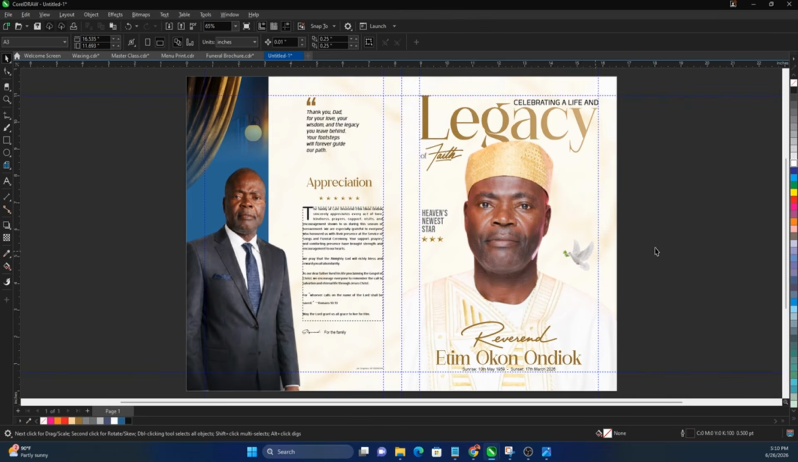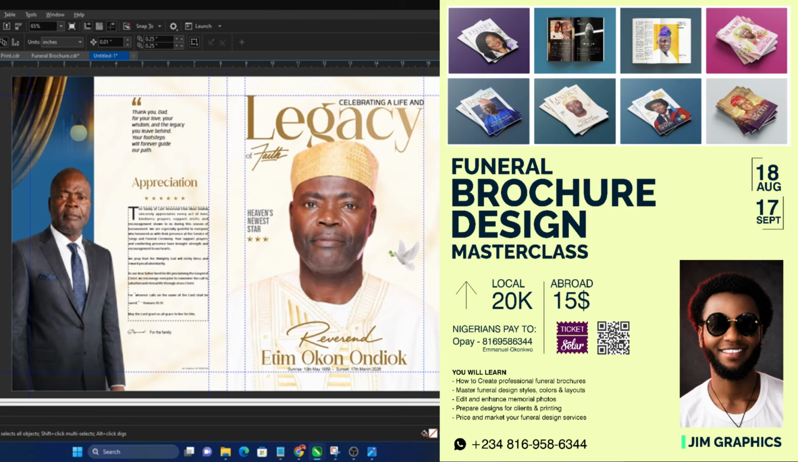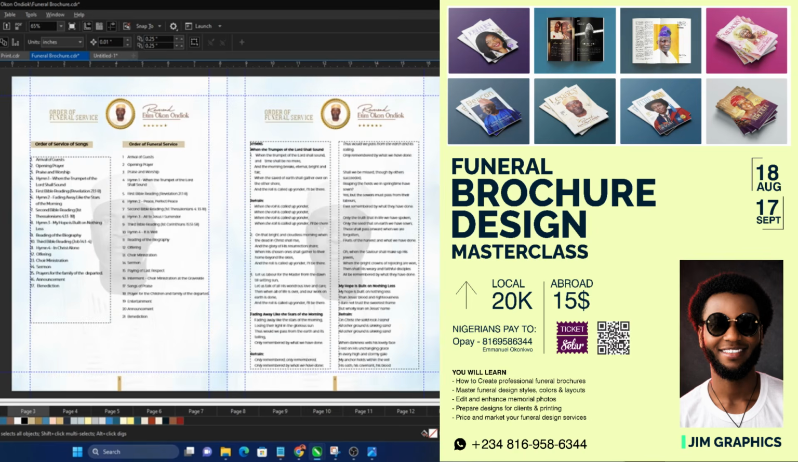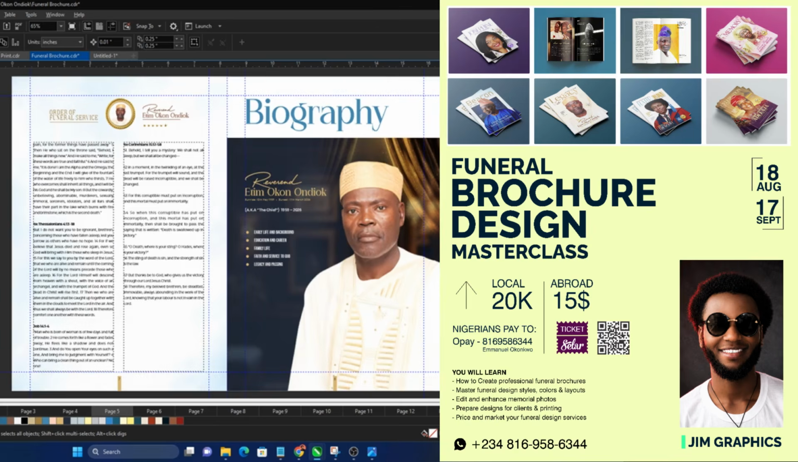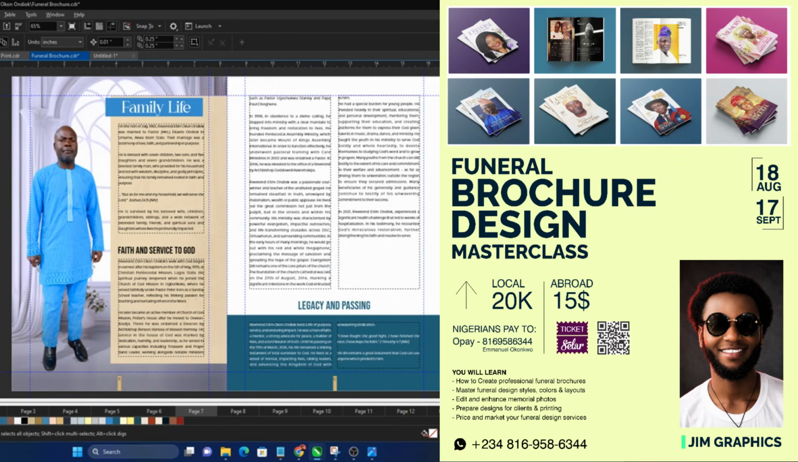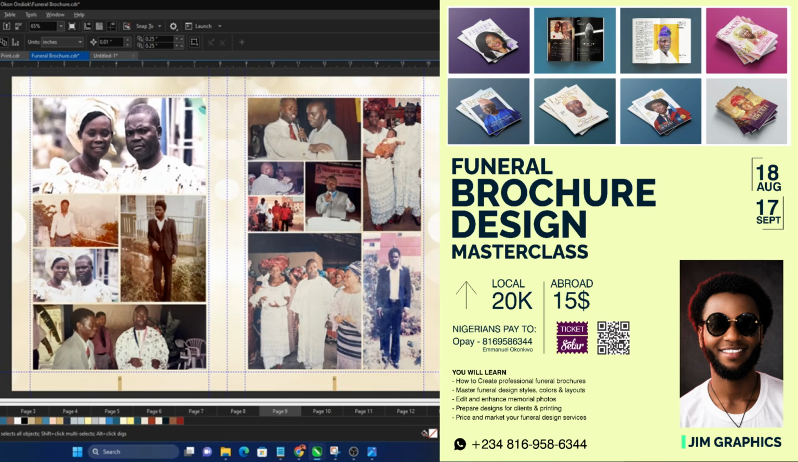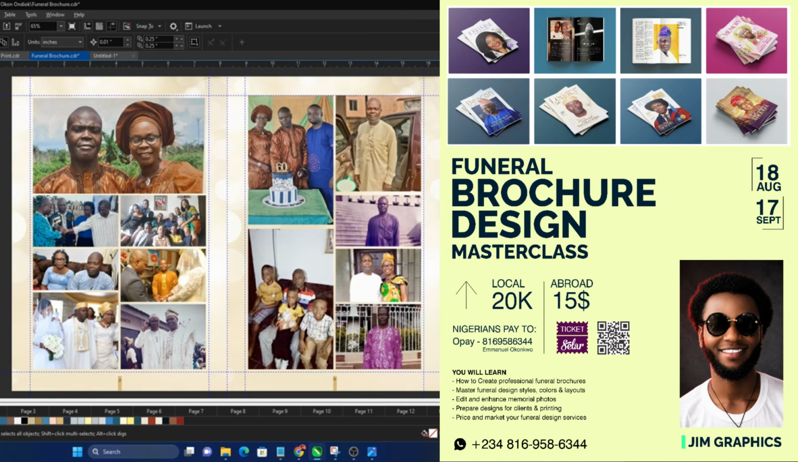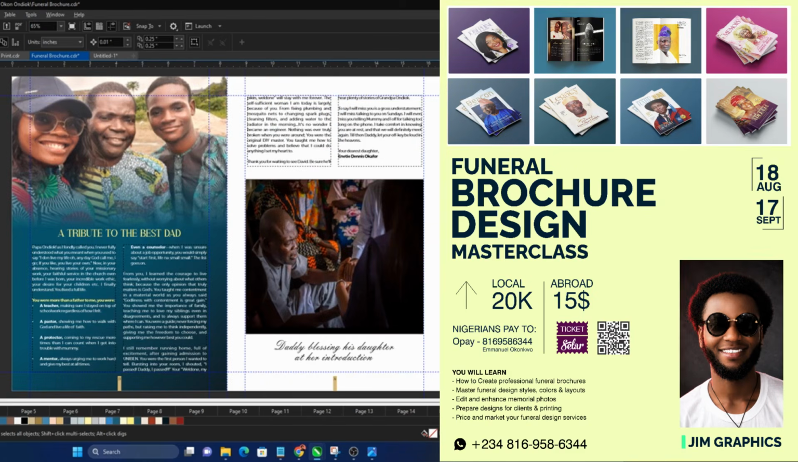All right, now guys, this is how we design this funeral program in CorelDraw. So if you want to know more on how we design the inner pages, sign up for this masterclass, which will be coming up on 17th of August. All right, so the registration details will be in the description below and also in the comment section. All right, so this is the inner pages. This is the page layouts.